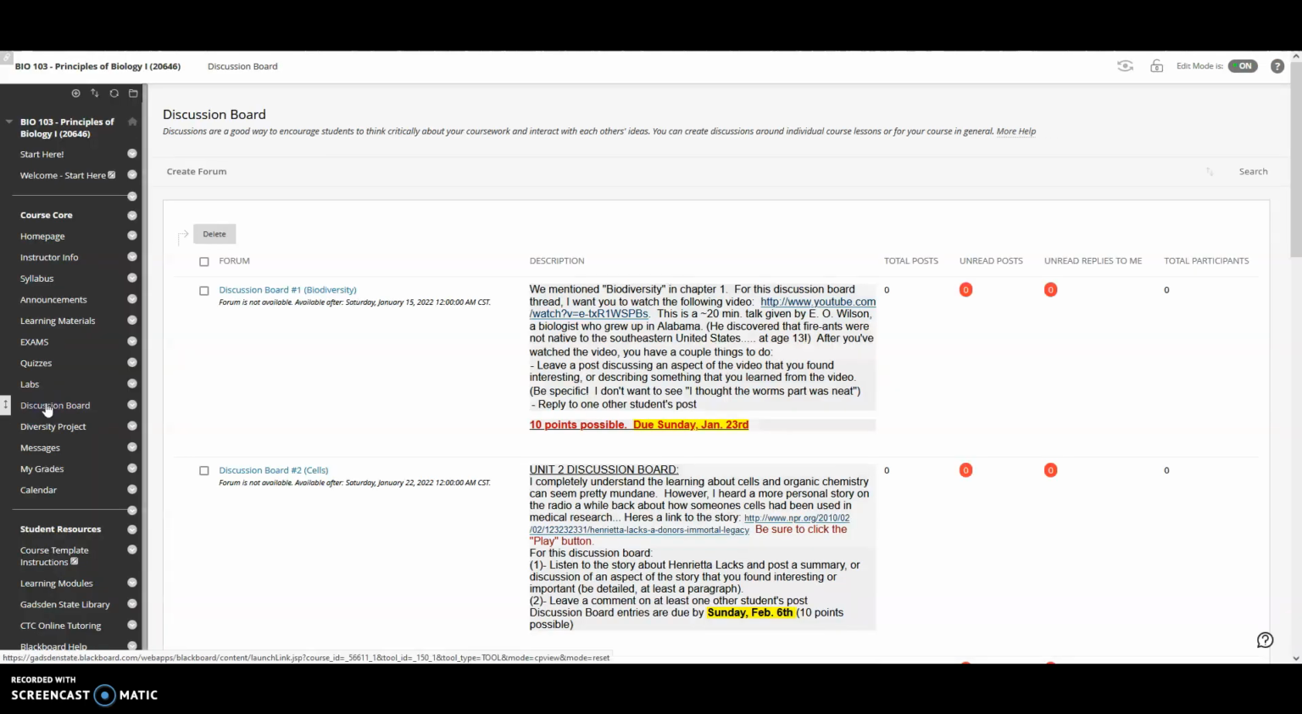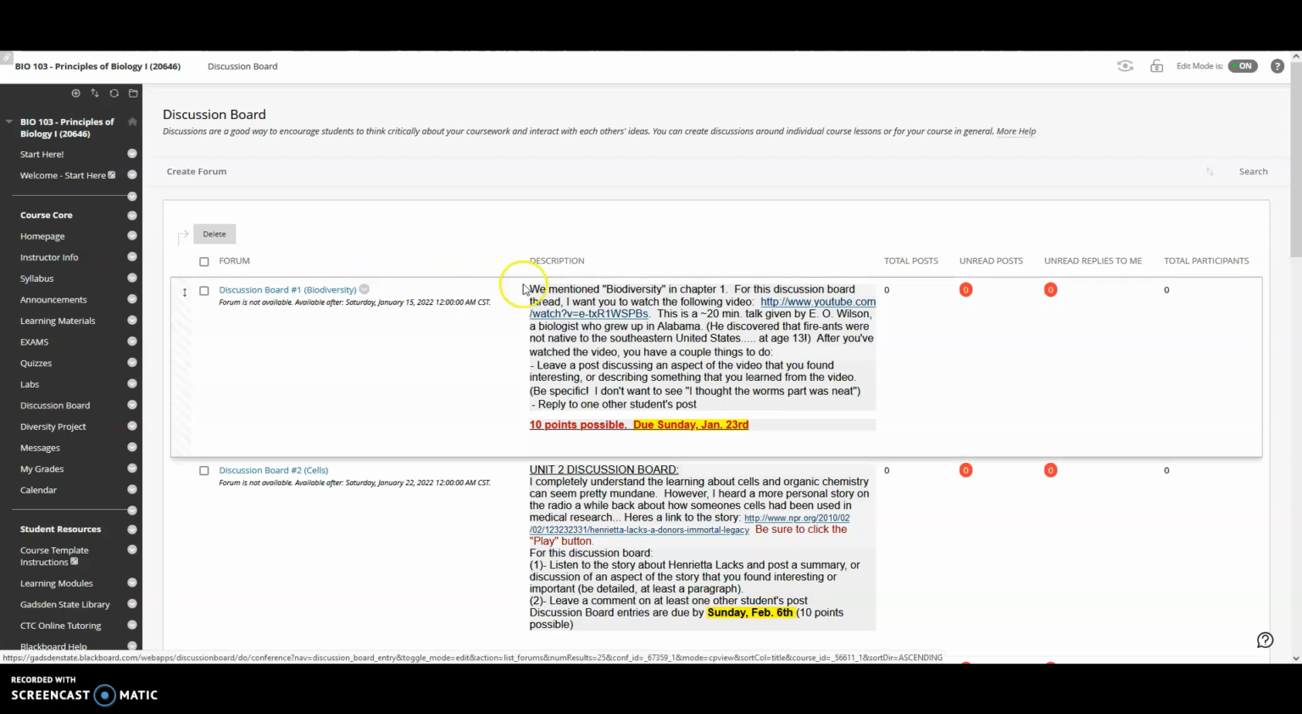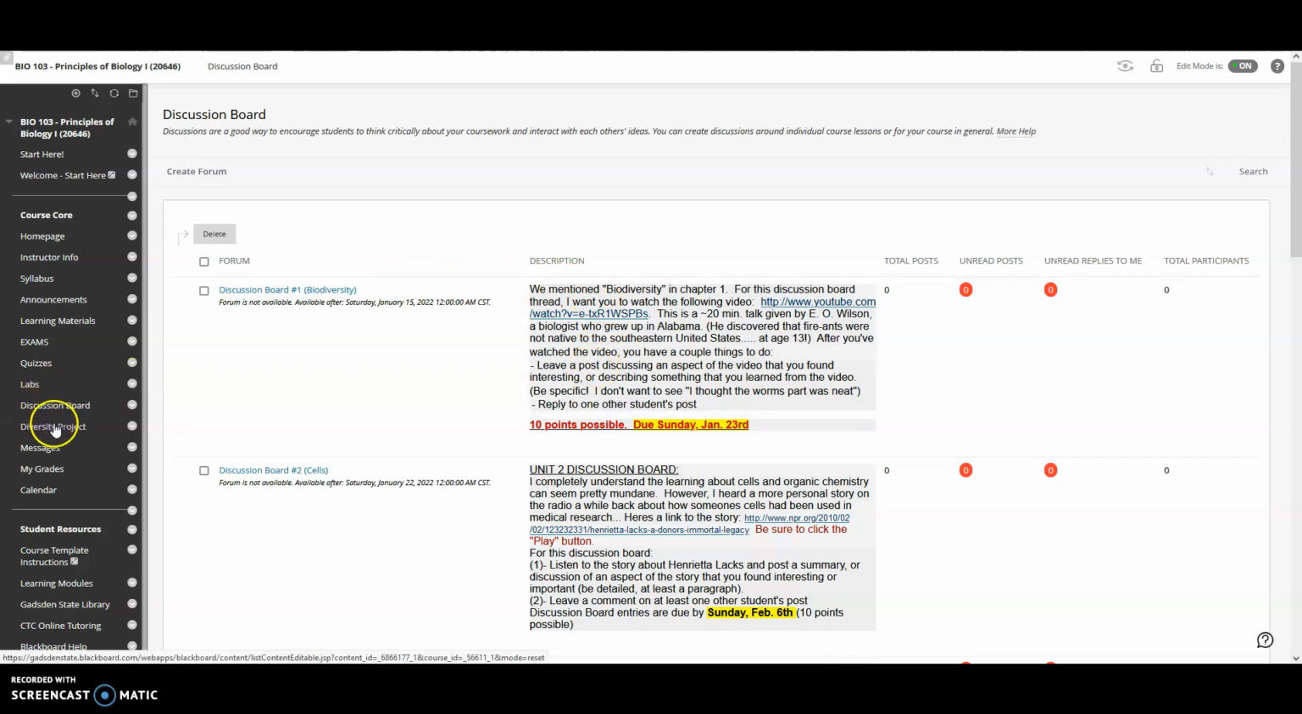We will have discussion board assignments. Every week that we have a test, there's going to be a discussion board assignment due at the end of that week. So that's where you can find that. You can read through those instructions.